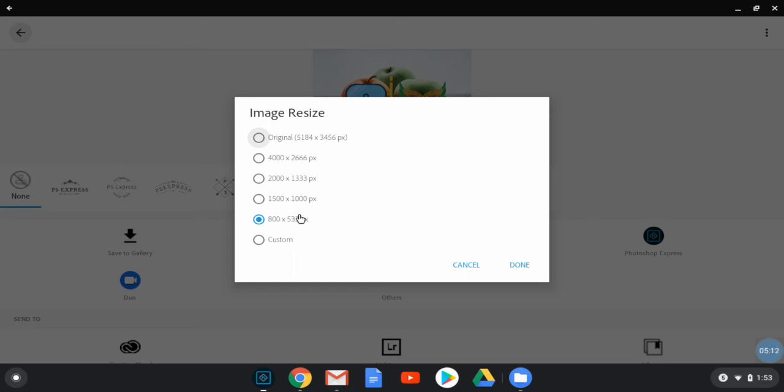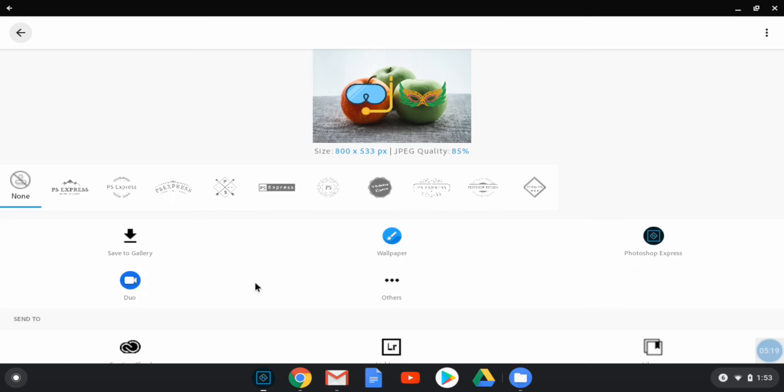This would be a pretty large file size. So I'm going to select done, and then this is going to save it. I'm going to click save to the gallery, and I left my quality on 85. Okay, so now I've saved it.